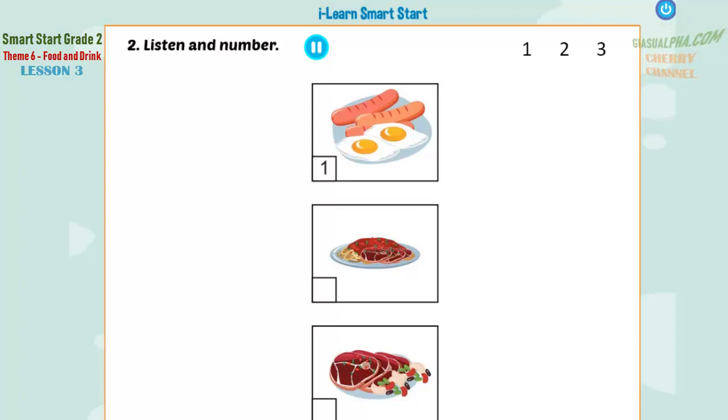1. It's dinner time. I'm hungry. Can I have some sausages and eggs, please? Yes, here you are. Thanks. Can you see number 1? This is an example. Now, listen and number.